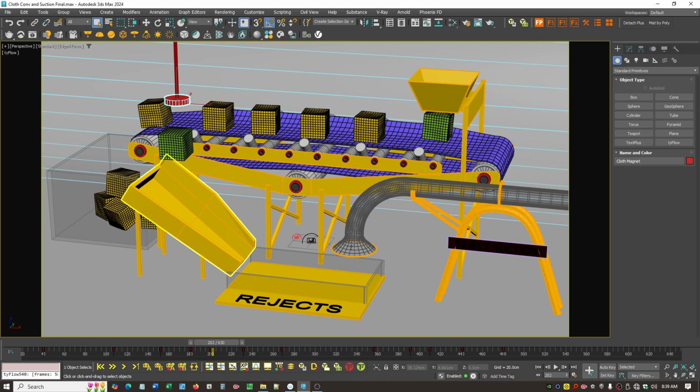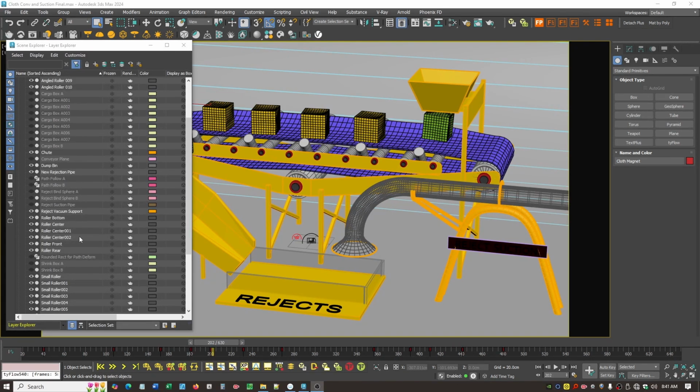So let's look at how we did this funnel suction thing. Alright, so if we look in our layer menu here, I've got some items that are hidden. I've got path follow A, path follow B, and reject binds for your A and B, right?